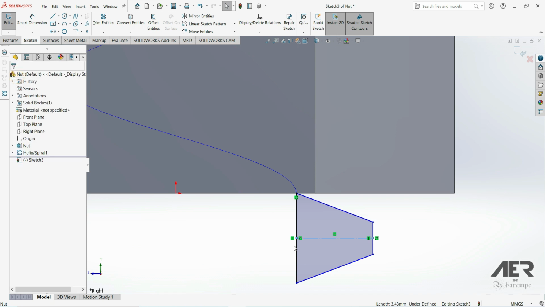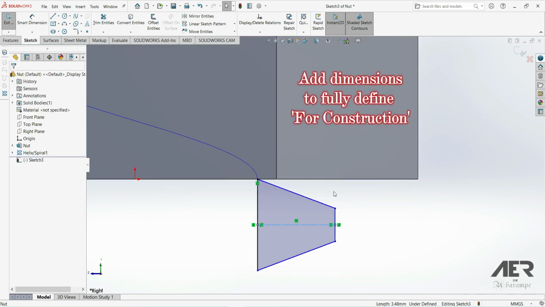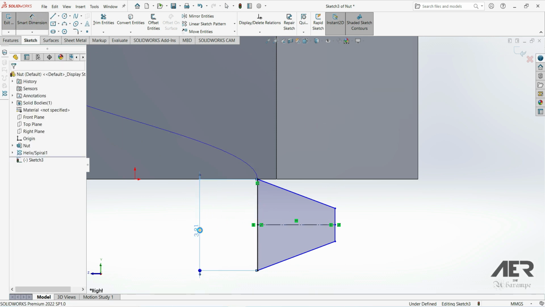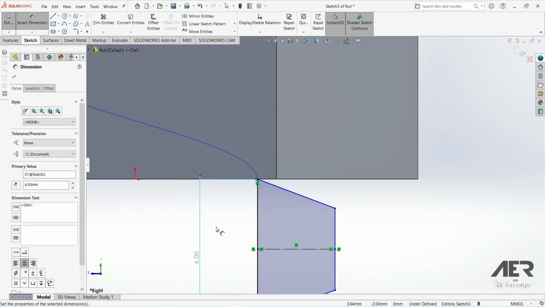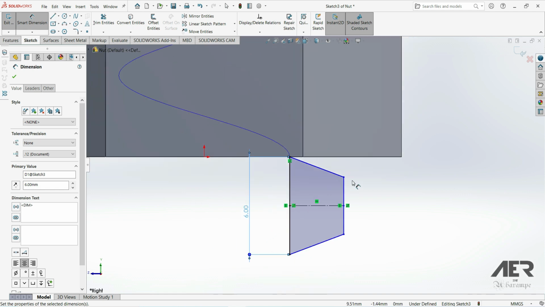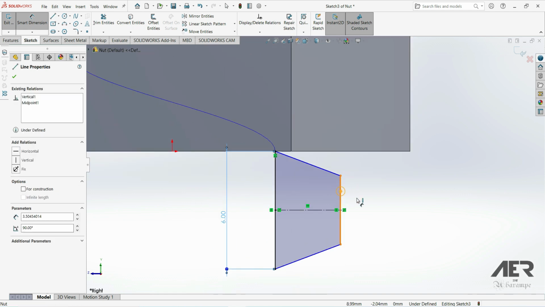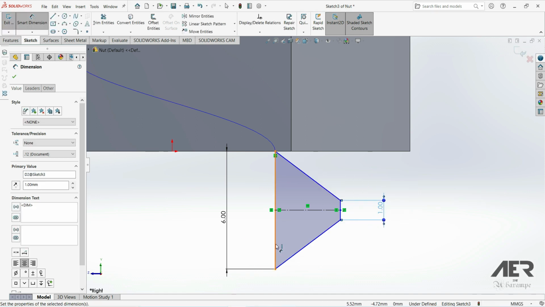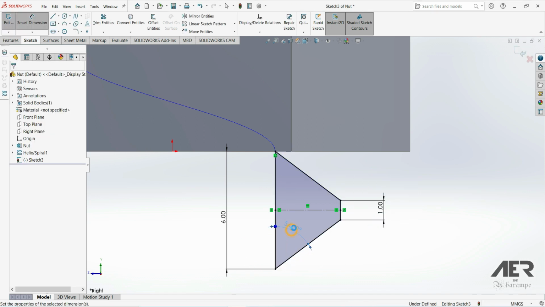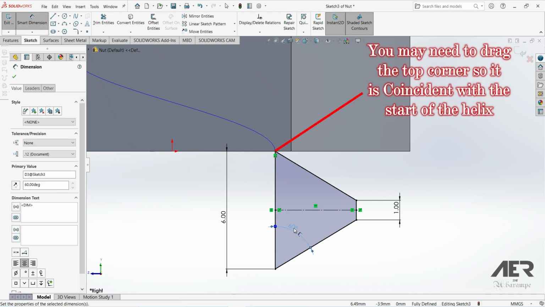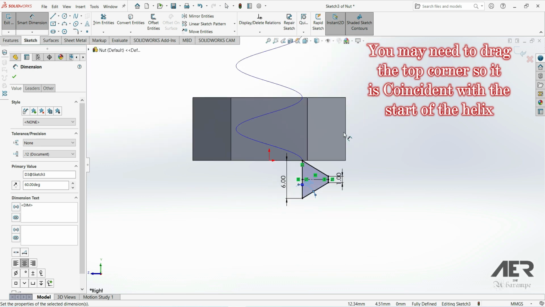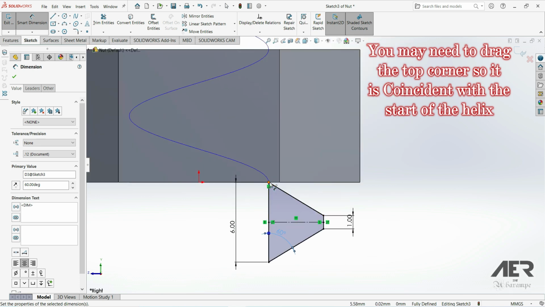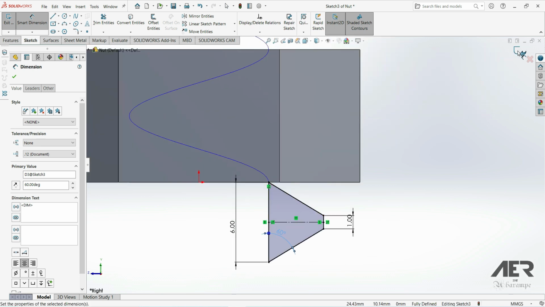Then we just need to add in some dimensions. So select the Smart Dimension tool. Make this left-hand vertical line 6 mm, so it's just a little bit larger than the bolt profile to allow for a bit of tolerance. Then make the small vertical line 1 mm. And then make this internal angle 60 degrees. And that should fully define our sketch. And if your sketch isn't fully defined, you may just need to drag around the top left corner to ensure that it's coincident with the start of the helix. Then we can exit that sketch.